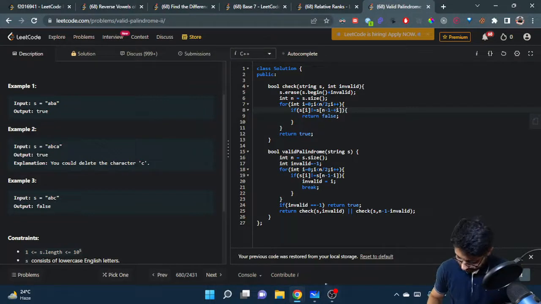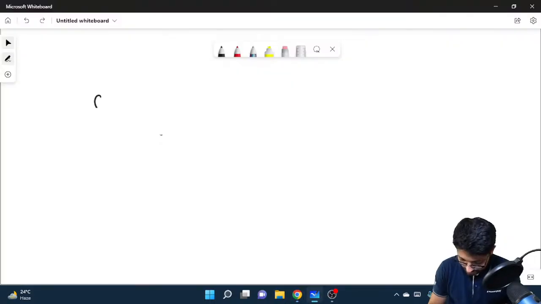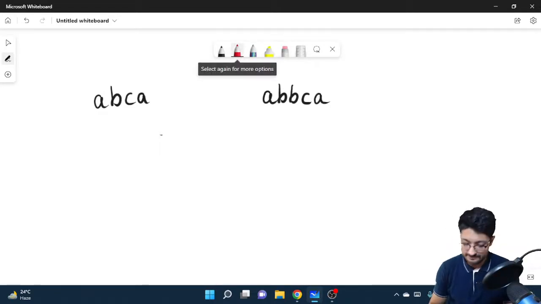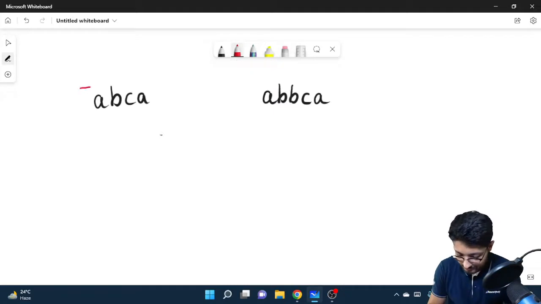ABCA. So A, B, C, A. Let us also take this example as A, B, B, C, A. Now, what is a palindrome? A palindrome is a string which reads the same from left and right. Okay, so let's say if I read this string from left, it has A, and from right as well it has A. So that is fine. So until this part, it is fine.